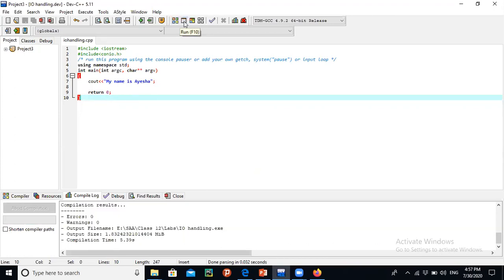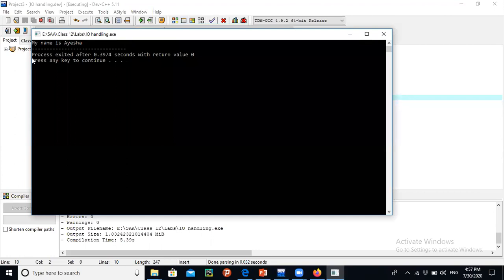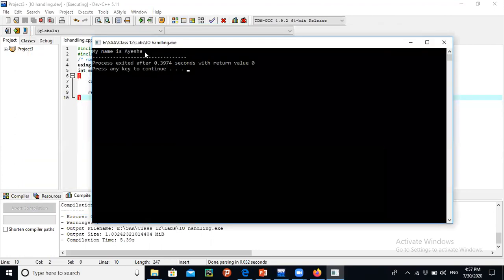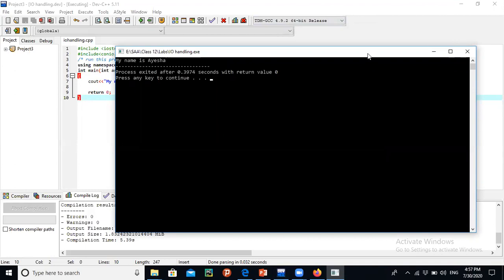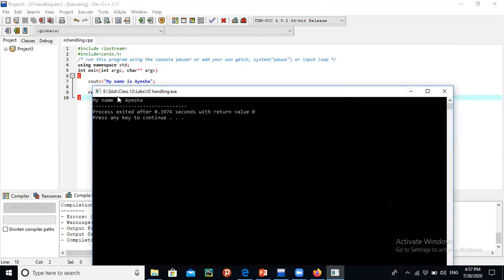And now run it. You can see the message which is displayed on the screen. My name is Aisha. You can notice that the letters which I have written in capital, like M and A over here, are printed in the output as capitals. This M is capital, and here this A is also capital.